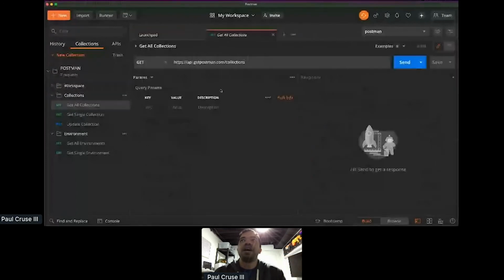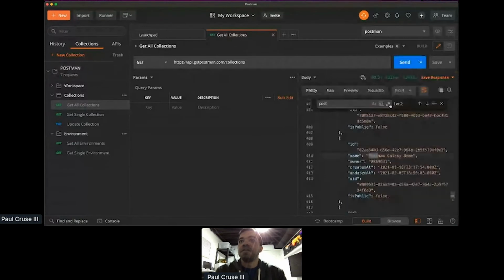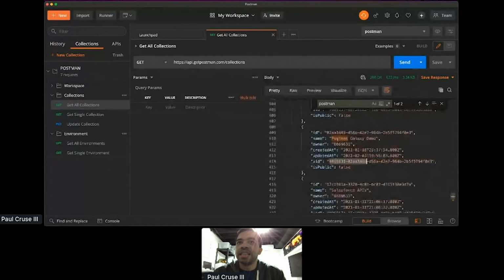You have to have a Postman API key for this, which once again, you can find all these resources online. But I'm going to go ahead and do that. Get all of my collections. I'm going to find the Postman collection I'm looking for. There it is, the Postman Galaxy demo. That's the collection I'm looking for. And I need this UID, not the ID. We need the UID, right? So this is the important thing right here. So we take this UID.